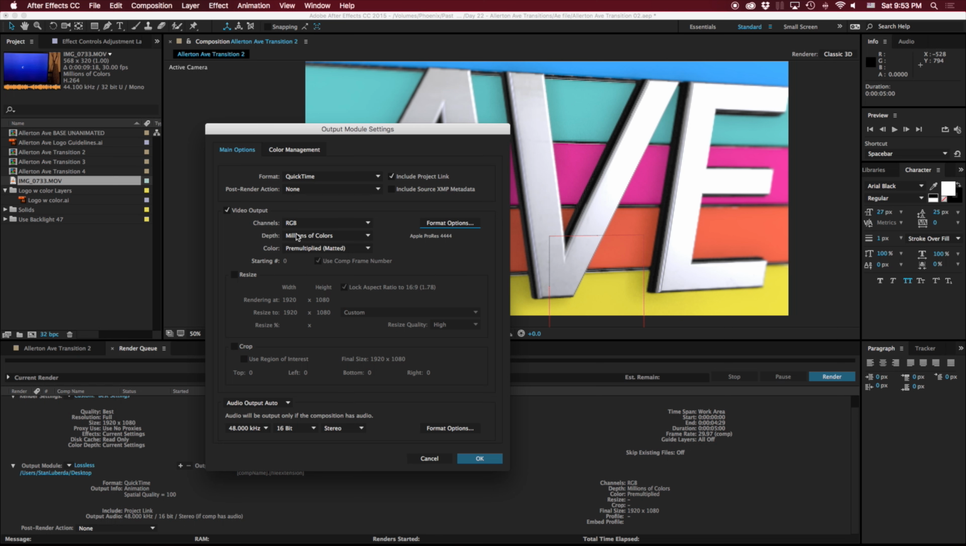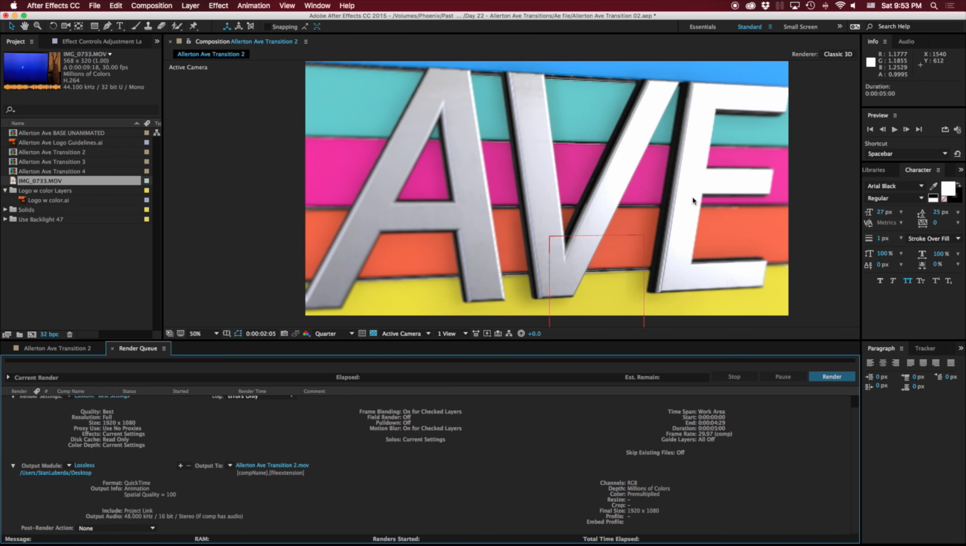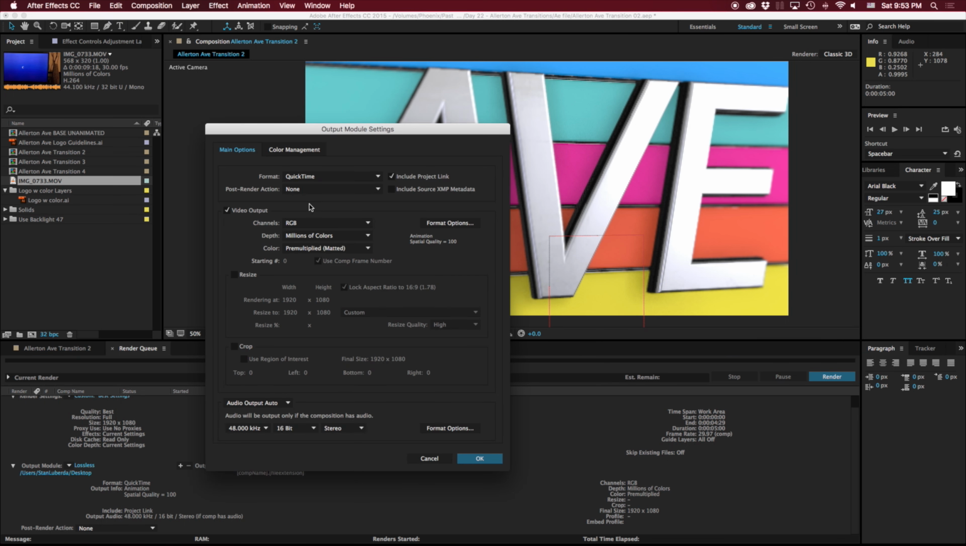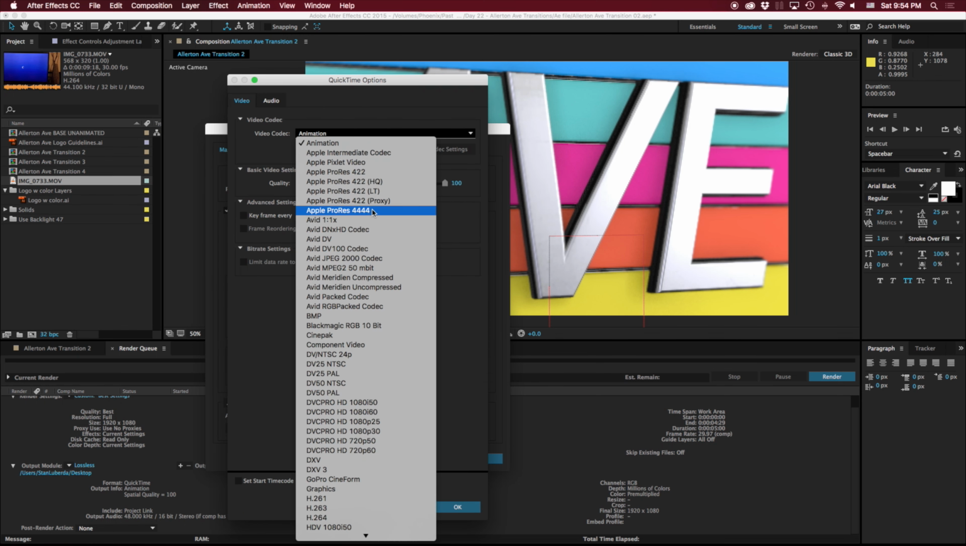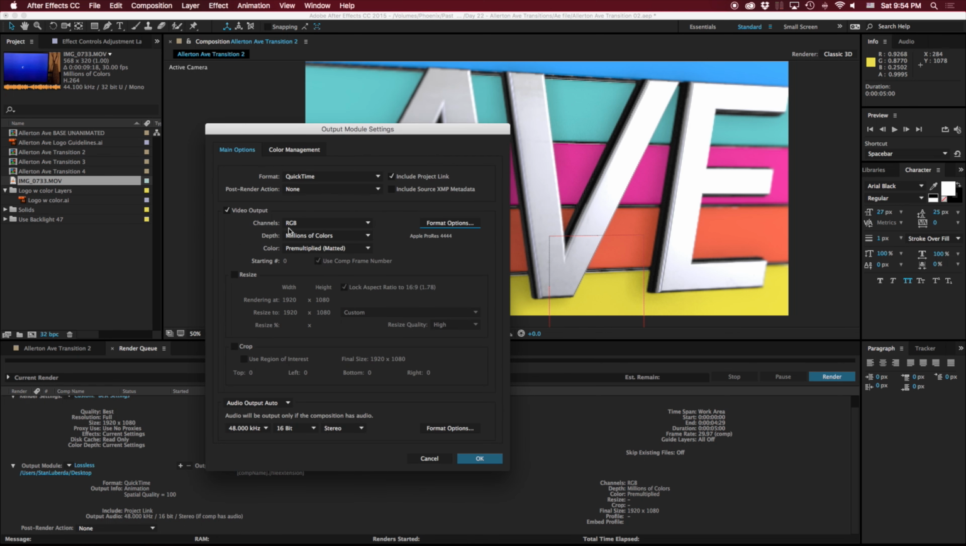Under my channels here, you'll notice I have RGB. Under my depth, I have millions of colors, and I have color premultiplied matted. What this means right now is that it is only going to export the RGB data. So if I hit export right now, I'm not going to get any of this transparency, because our transparency is alpha channels. So if I click back on lossless, I'm going to go into my format options and pick my ProRes 4444. I'll hit OK. And under my channels, I can pick RGB or RGB plus alpha. You'll notice right away that our colors turns into colors plus.